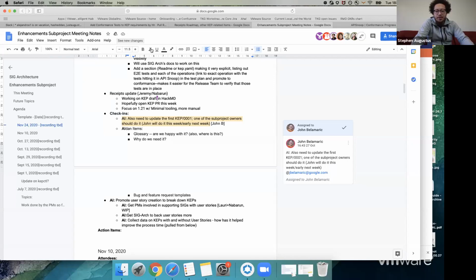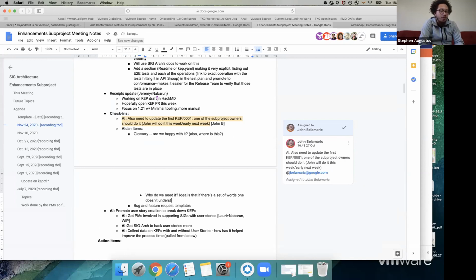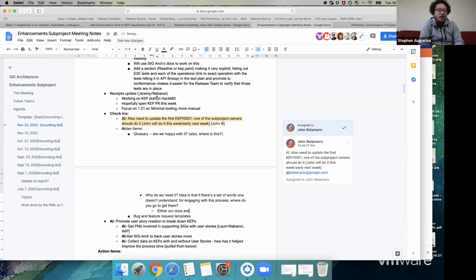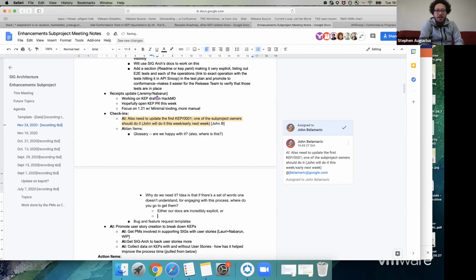So I think part of it is, do we need it is a good question to ask, right? The idea is that if there are a set of words that you don't understand for engaging with this process, where do you go to get them? Either our documentation is incredibly explicit about laying out everything in the process, or in addition, we also have a set of quick terms to look up to help people onboard. So that's what the glossary would be for.